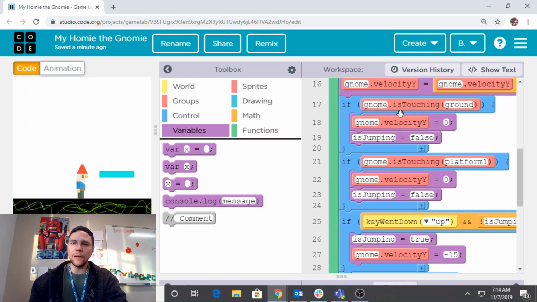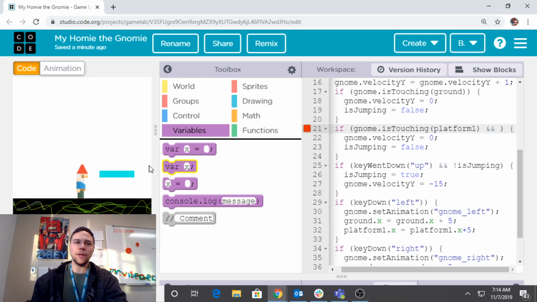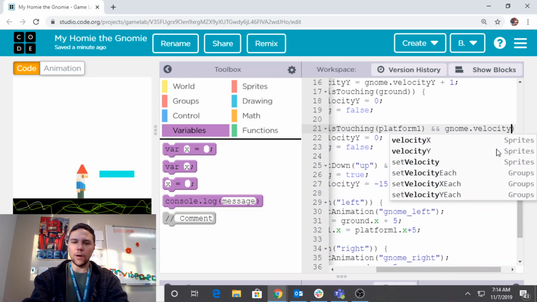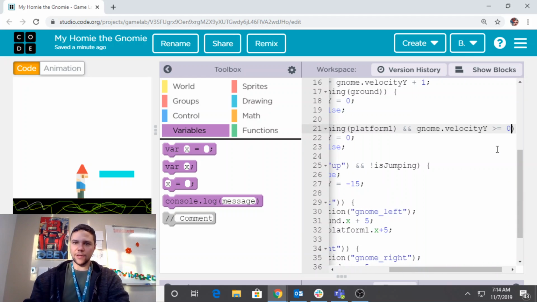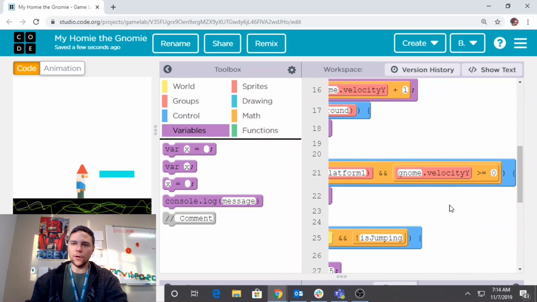So how are we going to do that? If gnome is touching platform and something, what is going to be true if we know we're coming on the top? Remember, our velocity starts at negative, we get to the top, and then our velocity goes positive again. So only if gnome.velocity.y is greater than or equal to 0 do we want to set the gnome back on top of the platform. Let's see if that works.